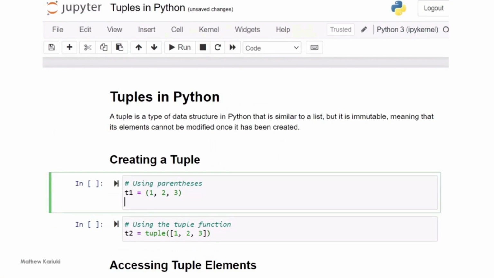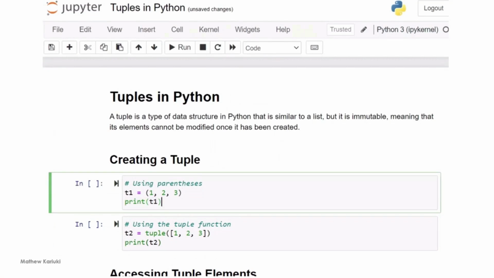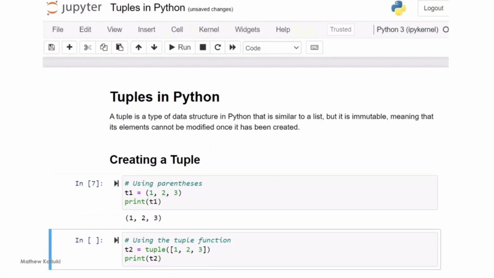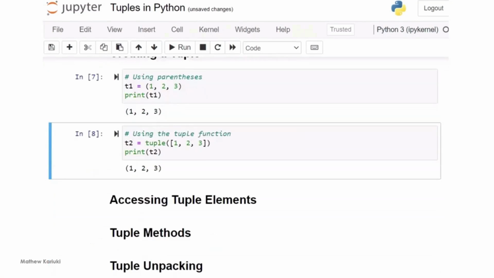We can go ahead and print T1, and we can as well print out T2. So if we decide to do that, execute this, and you can as well execute that. So you see we have two tuples. And the next thing we're going to do is accessing tuples in a tuple that we have created.